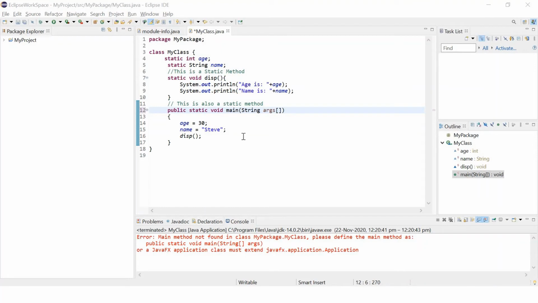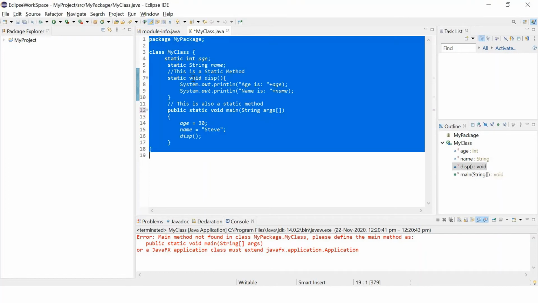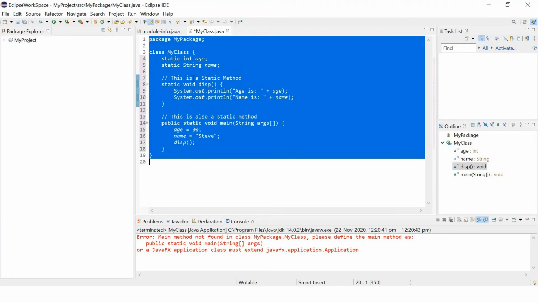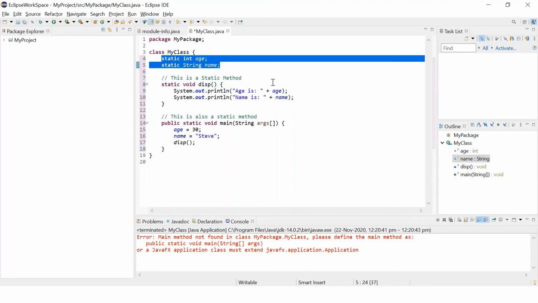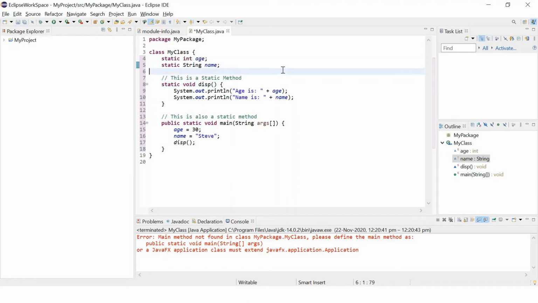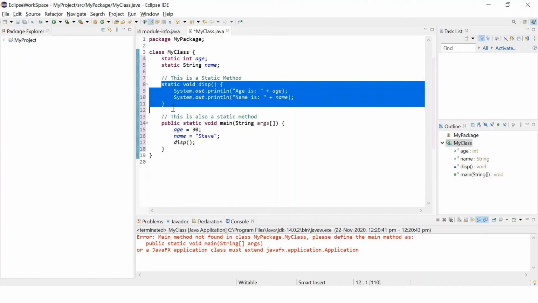Now I will show you an example, a program for a static variable. I will format the code with Control Shift Format. Here you can see the variables: static int age and static string name. These two are static variables, they are class variables. You can also see the method here, that's also static.